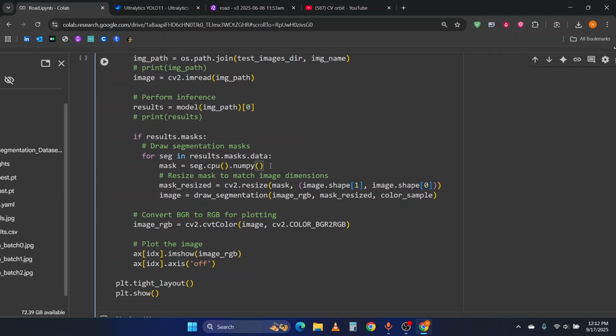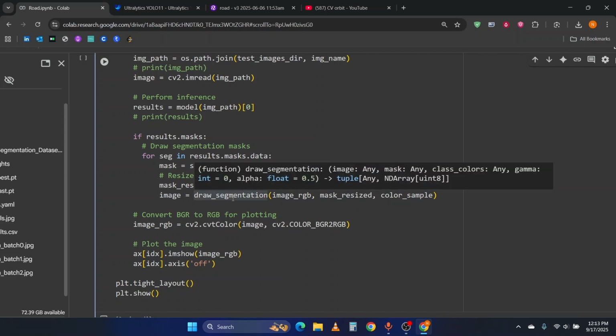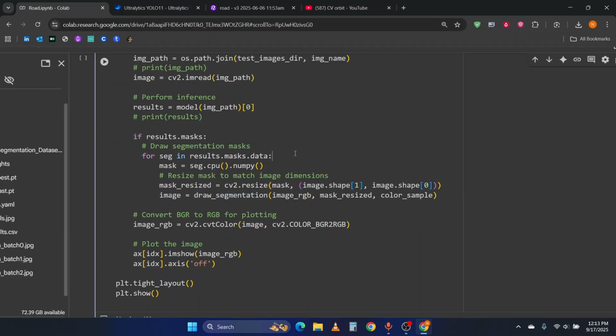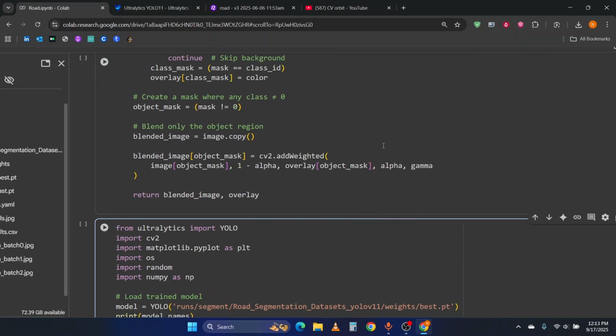And just after getting the segmentation, cpu().numpy() gives me the mask. I have to resize this to the image which I have predicted. So image.shape[1] gives me the height and image.shape[0] gives me the width. This way I resize that particular mask, and after that I pass it to the draw segmentation function, which returns me the image with the segmentation. And here you can see image_rgb will not come, just image will come, because I have not converted the image. Then mask, then the color sample.